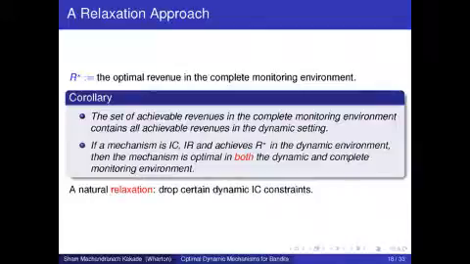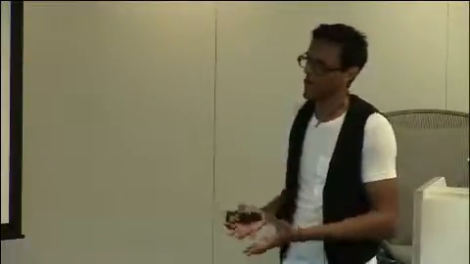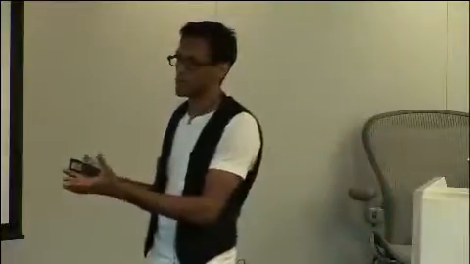And this suggests a natural relaxation approach to this problem, because what we're basically doing is we're going to drop these dynamic IC constraints and consider an optimization problem for the complete monitoring setting. So let's not worry about IR constraints, because they're typically easy to get. I mean, if you do things right, for the most part, IC is the hard part here. So we're really thinking about this relaxed program now, where we're going to try to solve this optimization problem using only these constraints we're getting in this complete monitoring setting.